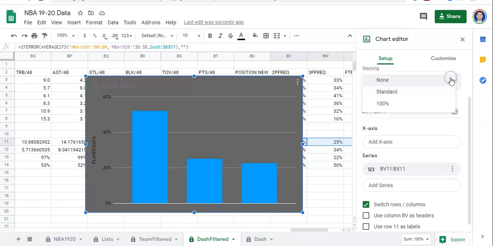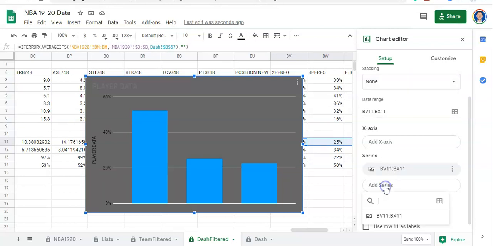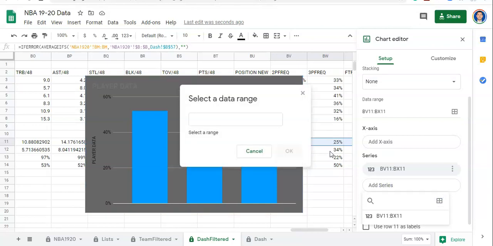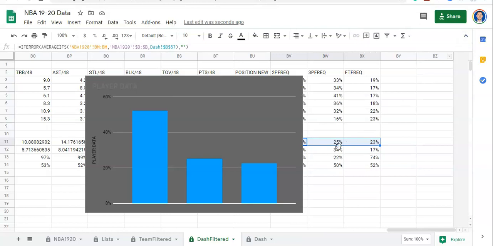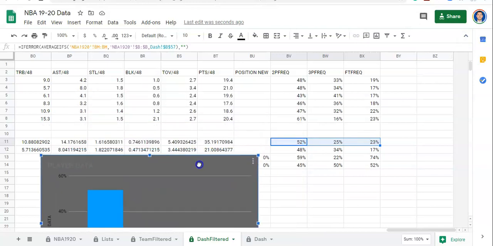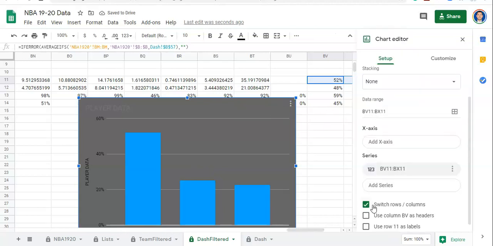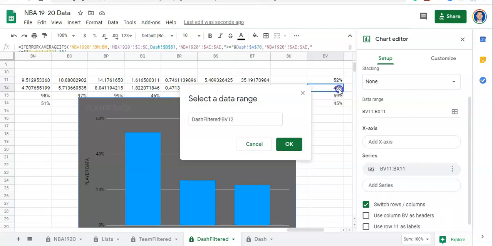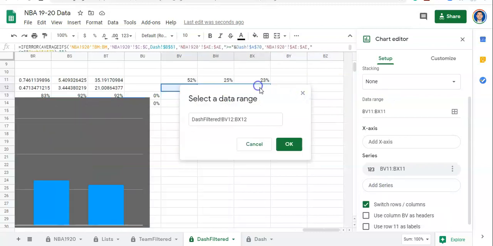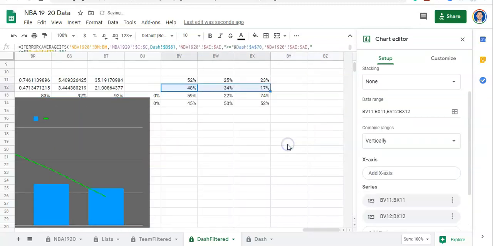So I wonder, let me add another series. So that's one series. Let's add another series, and I'll select some data. And unfortunately, can't really see the data. Let's move this. Let's edit the chart. Add a series. Select some data, and let's select the data underneath, which is the position averages. Click OK.